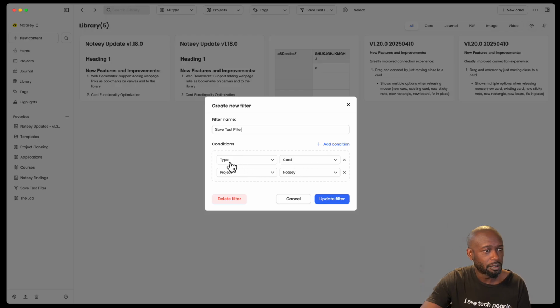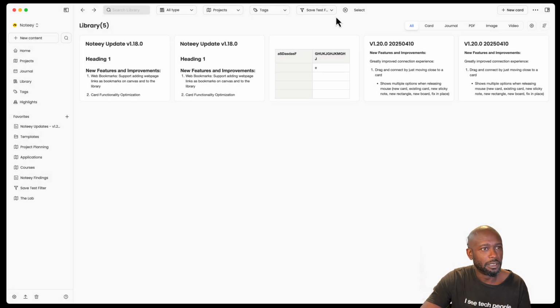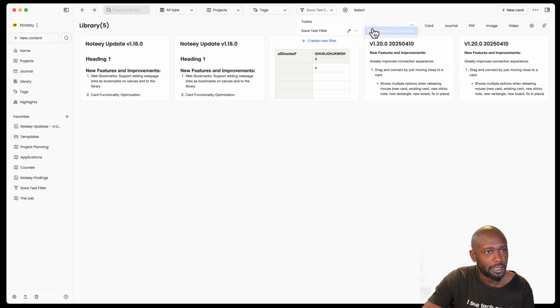So it's looking for a type of cards, project, Noteey, and then everything that has these particular conditions will show up in this filter. And I can update this filter, I can add additional conditions in here, I can delete it from here. And once this particular feature or filter is saved there, we can come in here and I can actually click the little 3 dots here, and then I can pin it.